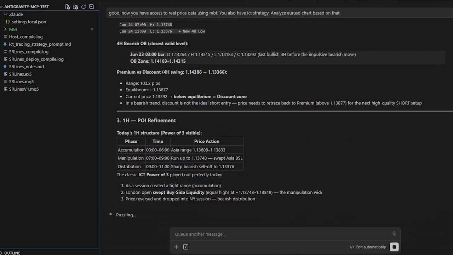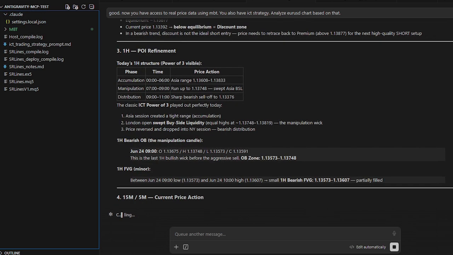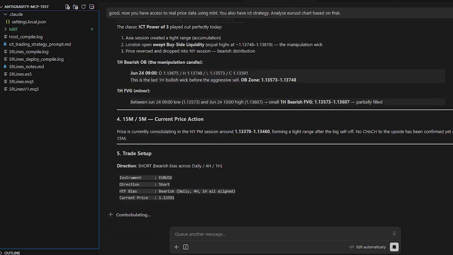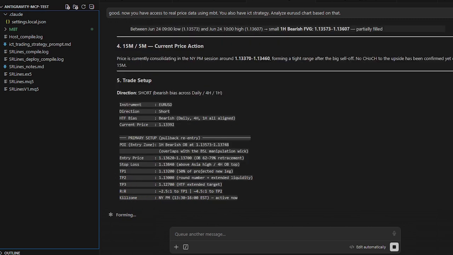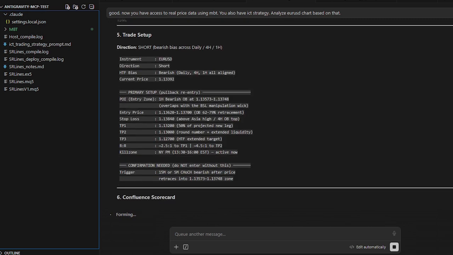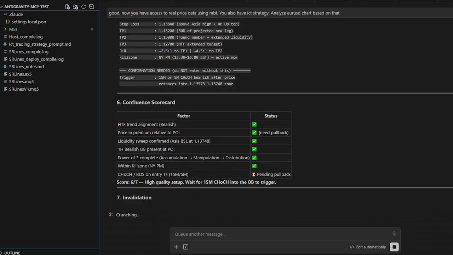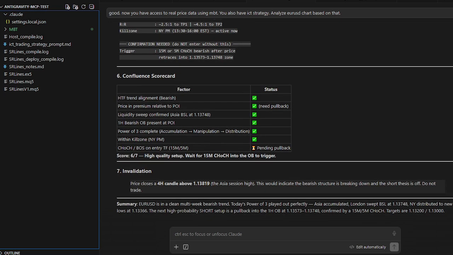That means its analysis is grounded in real price action and live market conditions, not just static parameters like a traditional indicator would use. That's what makes it generally useful, not just a single tool, but a trading assistant or even an instructor that can walk you through your own strategy.